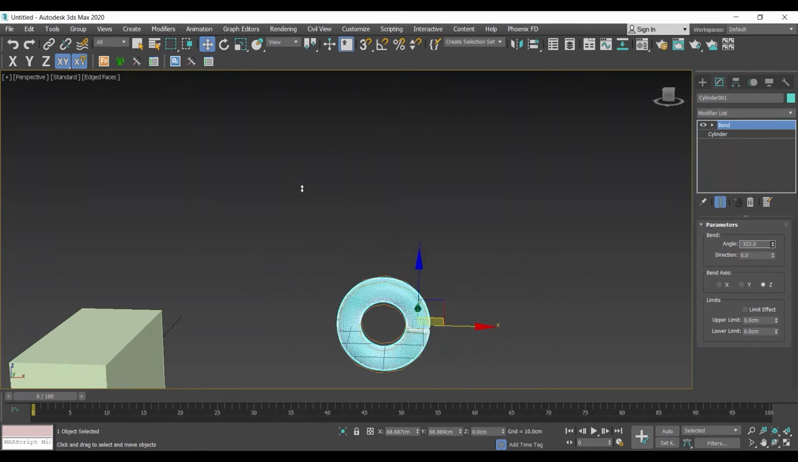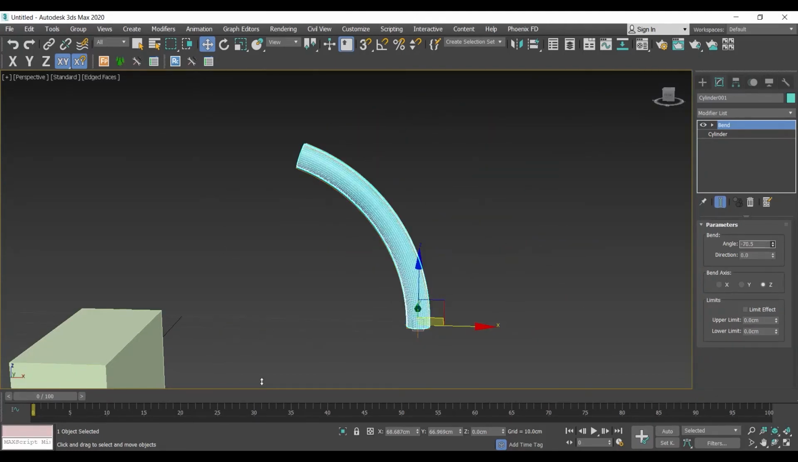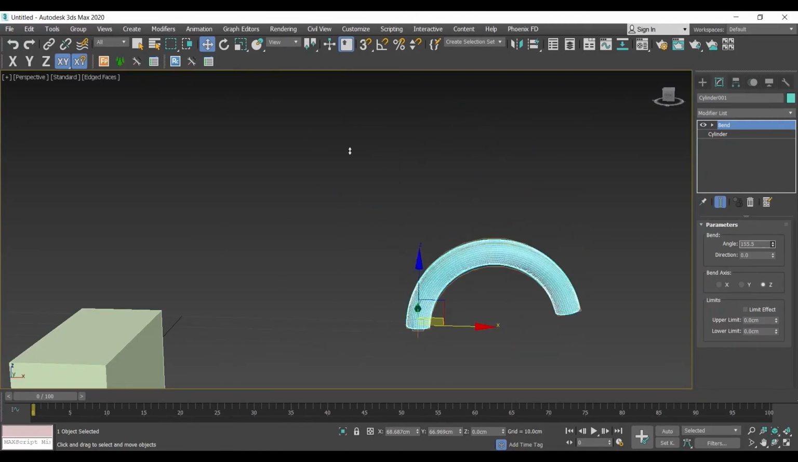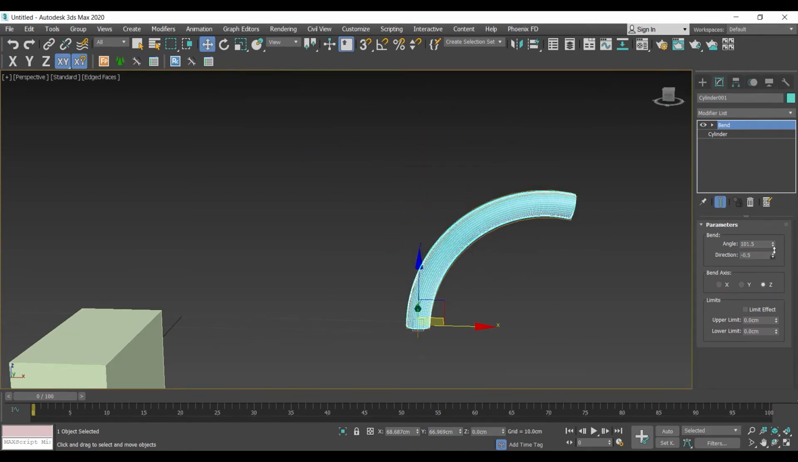And I can go to the other side. And definitely these options we can animate later on. So I can access the bend angle, and I can access the direction of the bend. And definitely I can change the bend axis. In my case, it's the Z axis because the cylinder was standing straight.